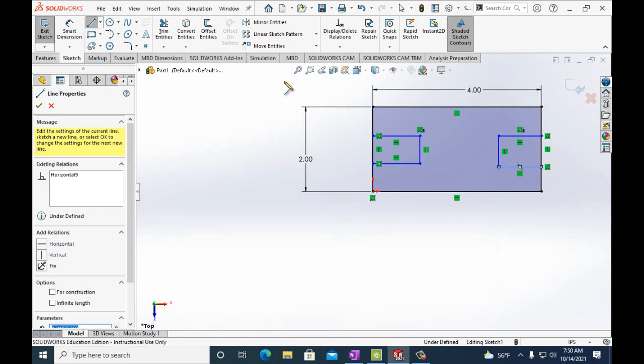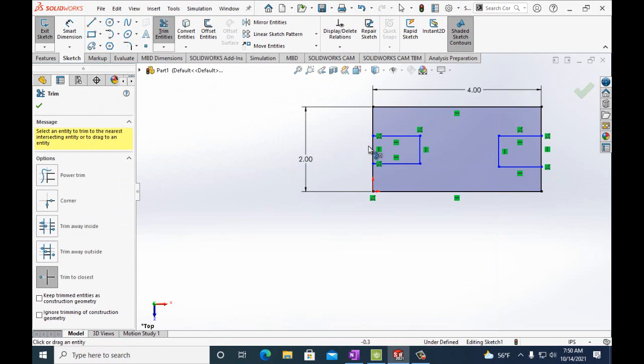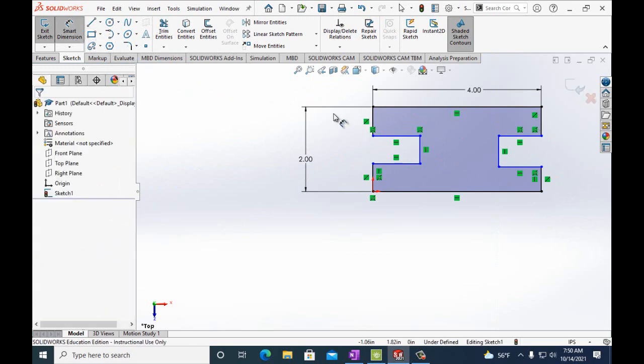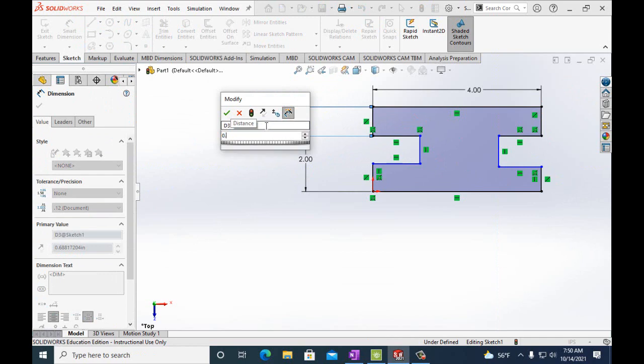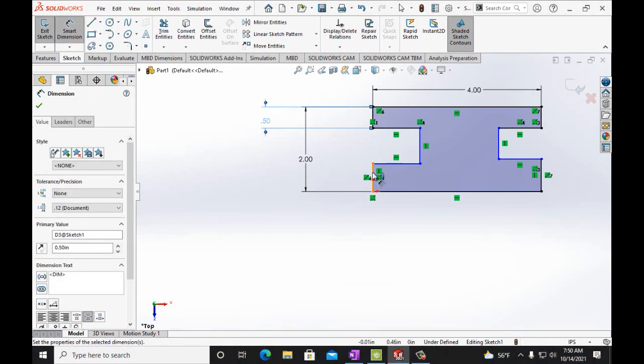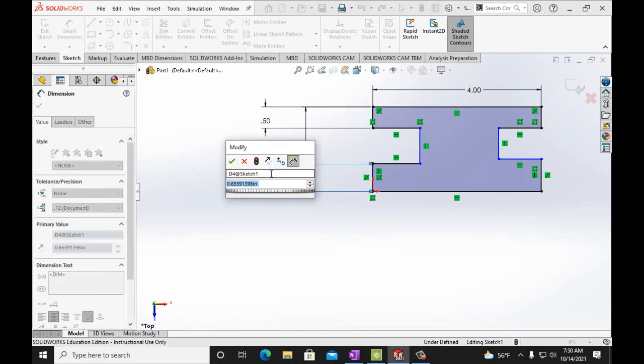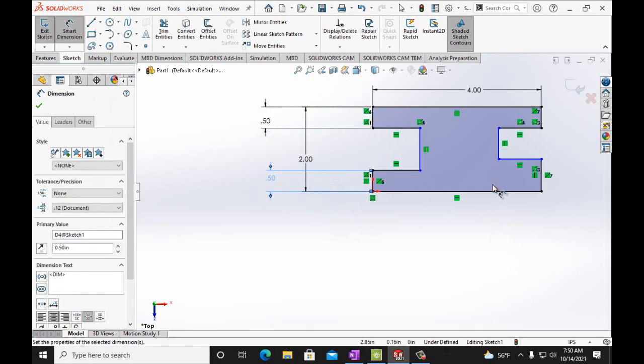All right, and then we can use our trim entities. Make sure we trim the closest so we can get rid of this line and this line. And then we just want to smart dimension this so that this is 0.5 in inches, and then this one is 0.5 in inches. And then we do the same thing over here.